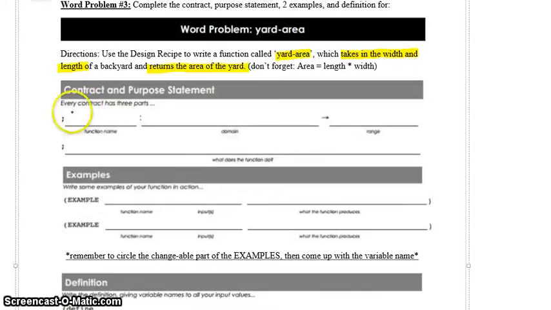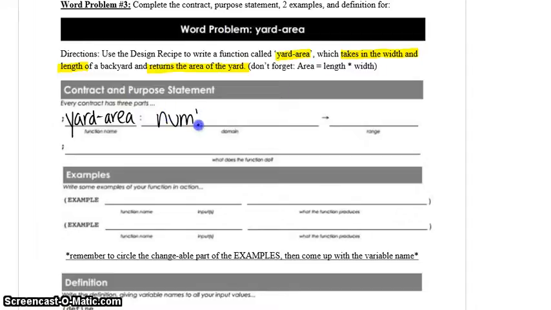So the function name is yard area. There are 2 inputs, and they're both numbers. Okay, the length would be a number, the width would be a number. So number, number, and it produces the area. The area is still going to be a number.